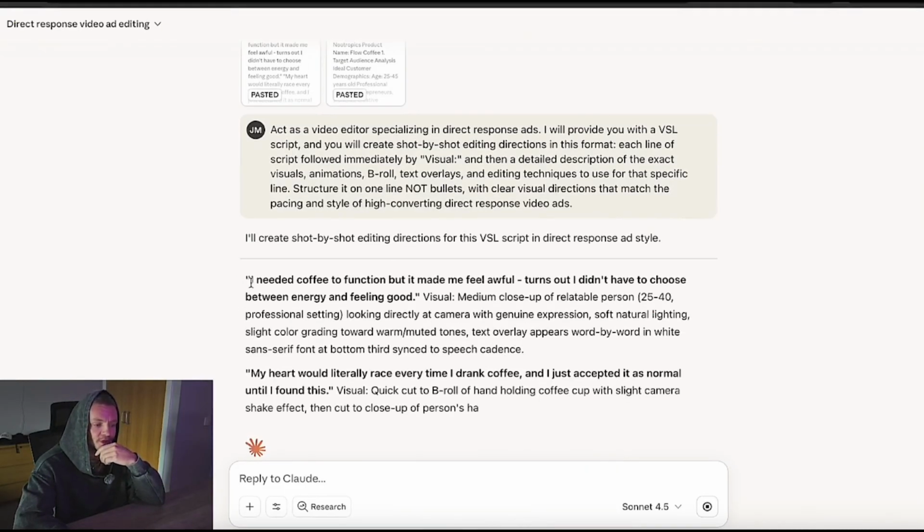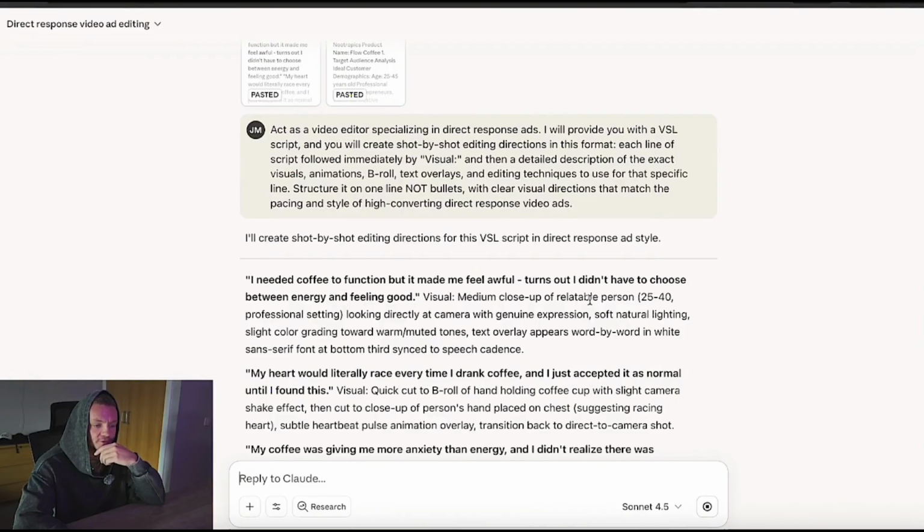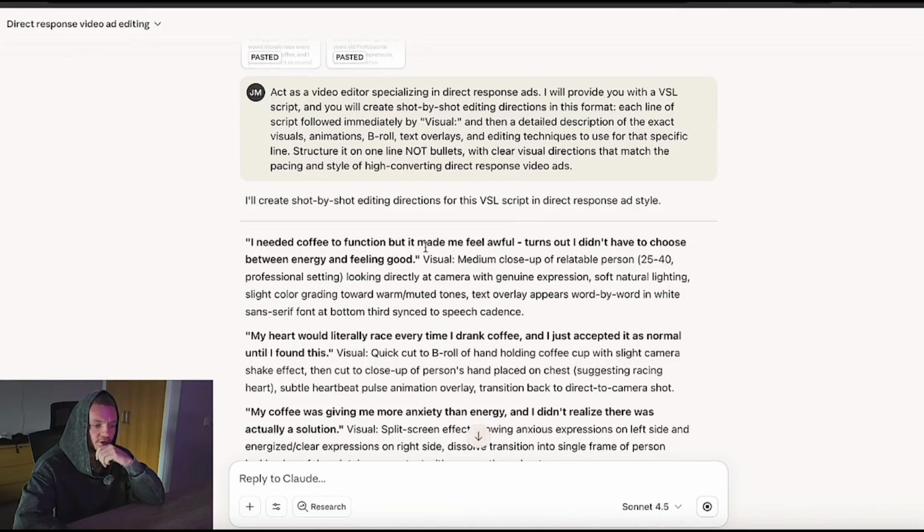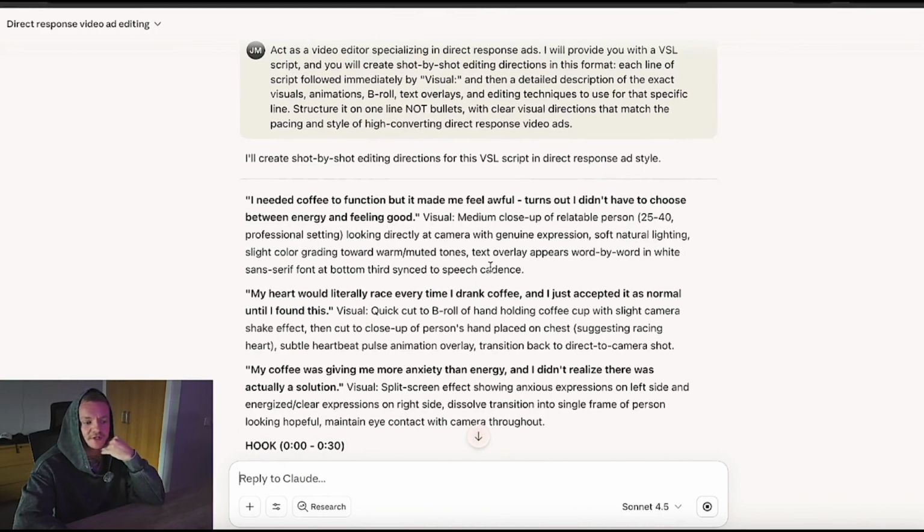So here we go. "I needed coffee to function, but it made me feel awful. Turns out I didn't have to choose between energy and feeling good." Close up of a relatable person. Right, now right away, we've literally just written this VSL, so we know that this isn't going to be right. But a lot of the time, what I'll do is I'll actually do this manually.